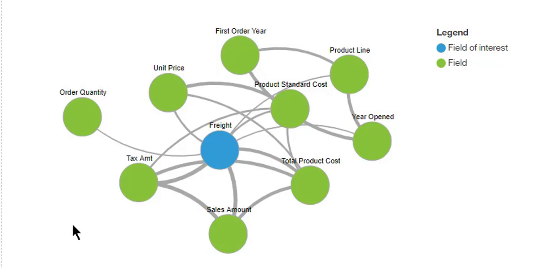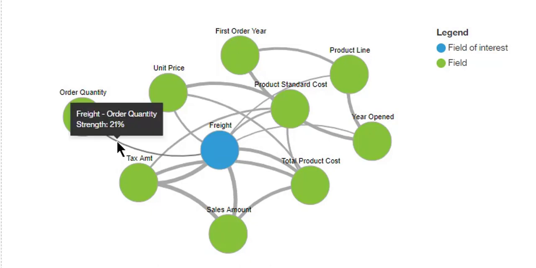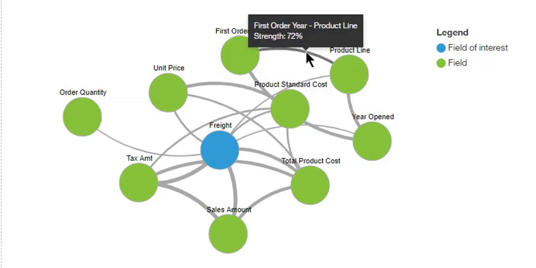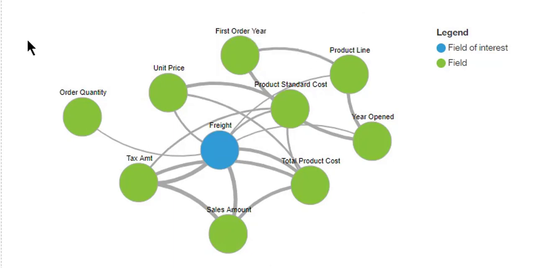So for instance, if I hover over order quantity and freight here, we can see that there's a 21% strength relationship between those two. Whereas if I look at first order year and product line, for instance, there's a strength of 72%. Now what those strengths and relationships actually mean are probably beyond the scope of this video, but just know that that type of advanced analytic analysis is happening by Cognos without any intervention from us.